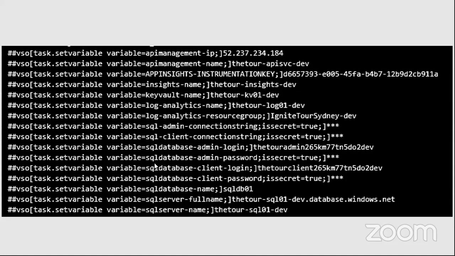The App Insights instrumentation key, I need to basically put that in as configuration to most everything else. The App Insights name, I might need Key Vault names there, but you really can't get to Key Vault without knowing the name of it. Log Analytics, I have a SQL admin connection string, a SQL client connection string. You'll notice they still show up as starred because they are protected still, because I don't want to expose those.